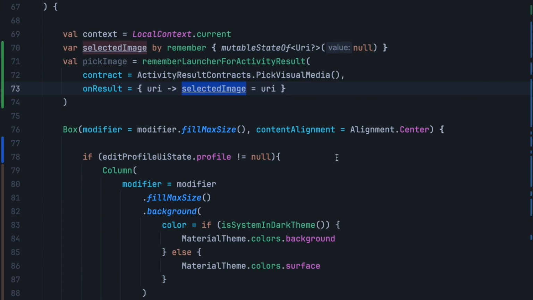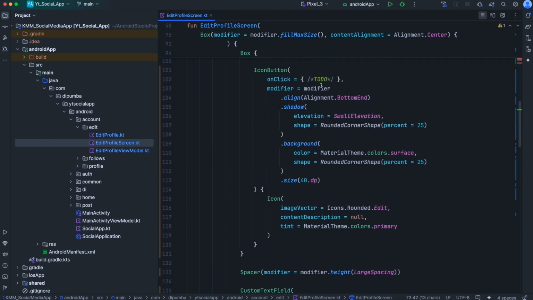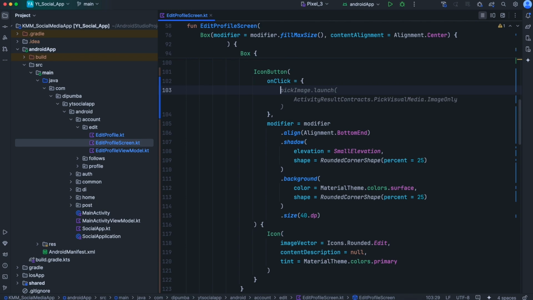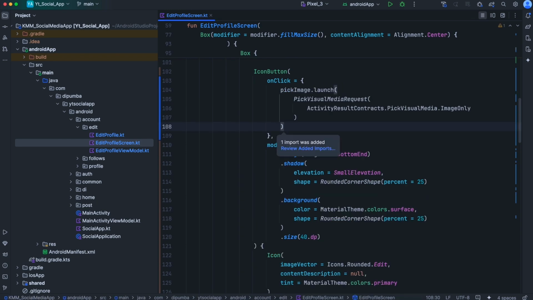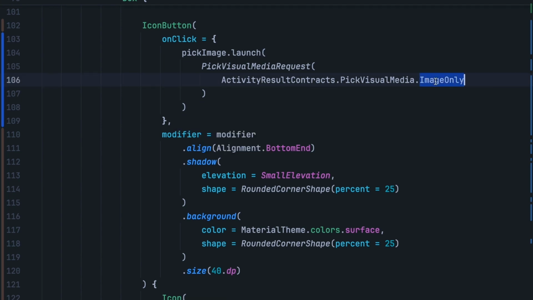Now we need to trigger the image picker when the user clicks on the image picker icon. We can scroll down, and for this image icon in the onClick lambda, here we need to call pickImage.launch. This opens the system image picker, allowing the user to select an image. Note here that we restrict it to images only by passing PickVisualMedia.ImageOnly.